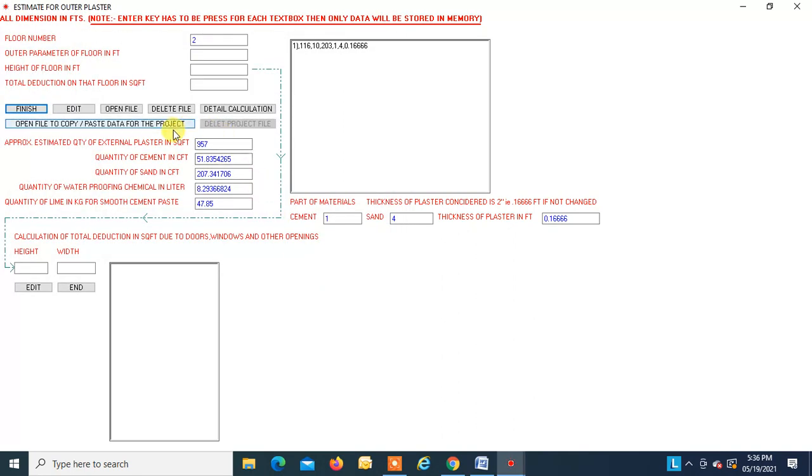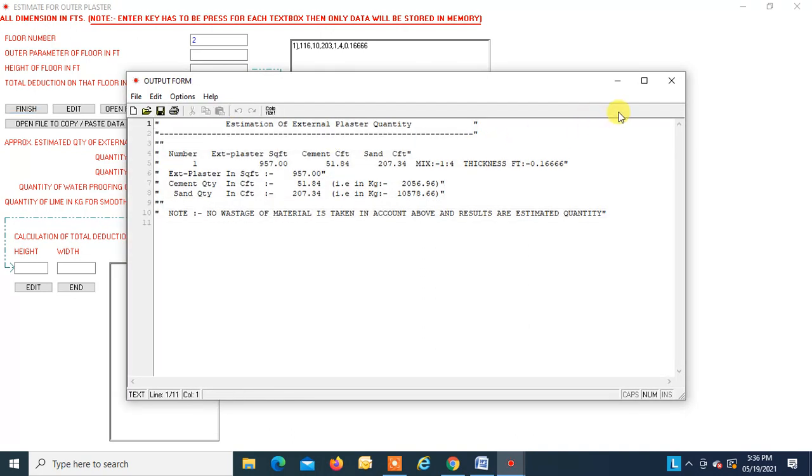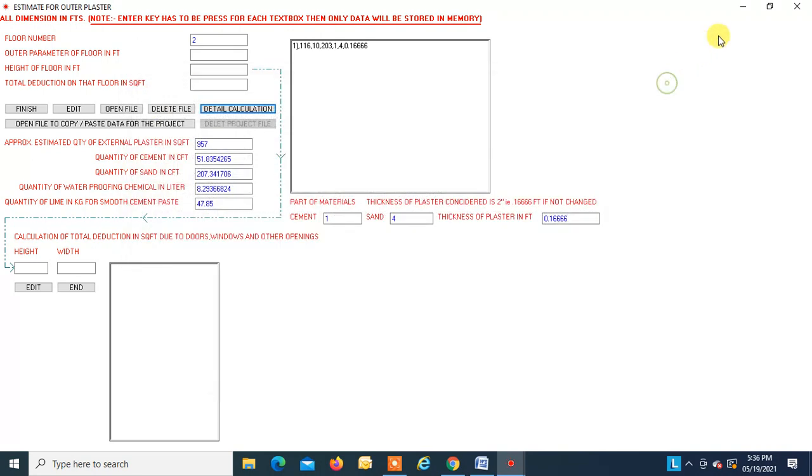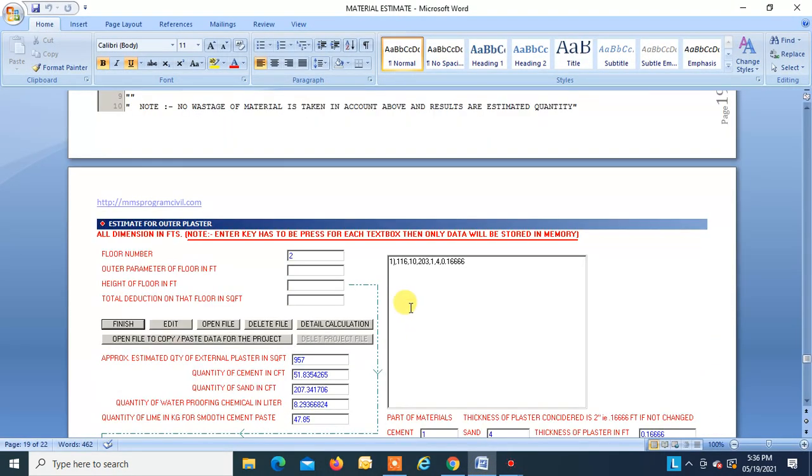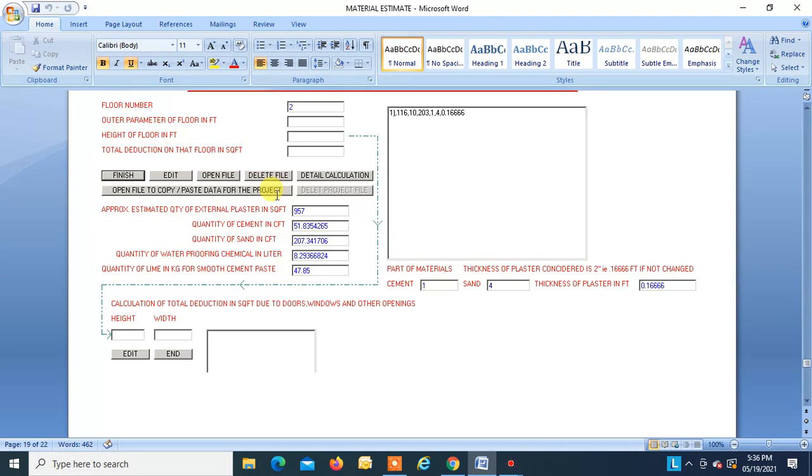So this is the estimated quantity of external plaster, estimated quantity of cement, estimated quantity of sand, waterproofing chemical required, quantity of lime required. That is for smooth plaster, right? And you can see the detailed calculations. Click this. You can see the detailed calculation, right? So this is what has been shown over here in the screenshot. This is the detailed calculation and this is the screenshot of the program, right?